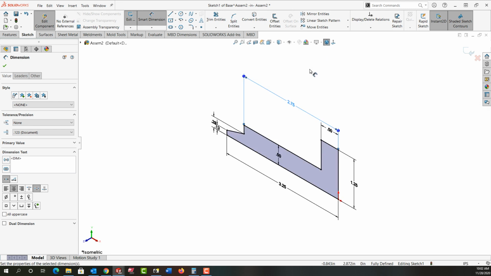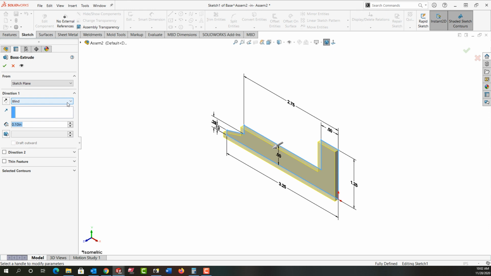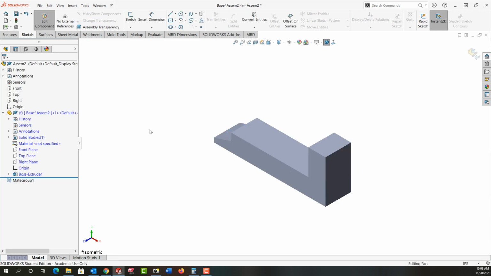I'm just going to look at it isometrically. I'll right click, exit the sketch. I'm going to do a mid-plane extrusion, and I'll make the thickness 3/4 of an inch. And I'll say OK. And there I've created my first in-context part.